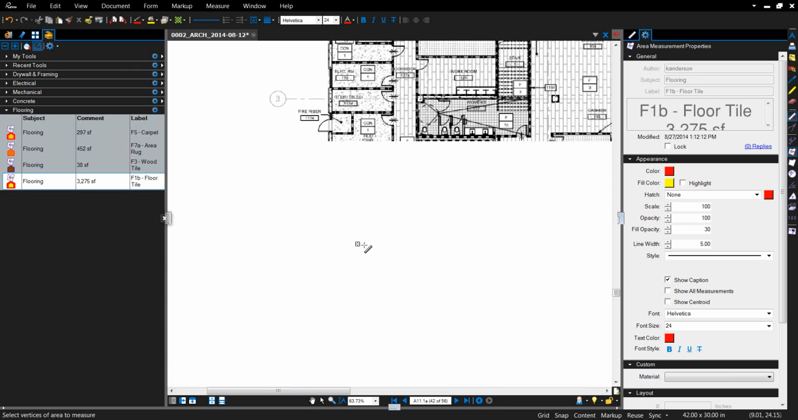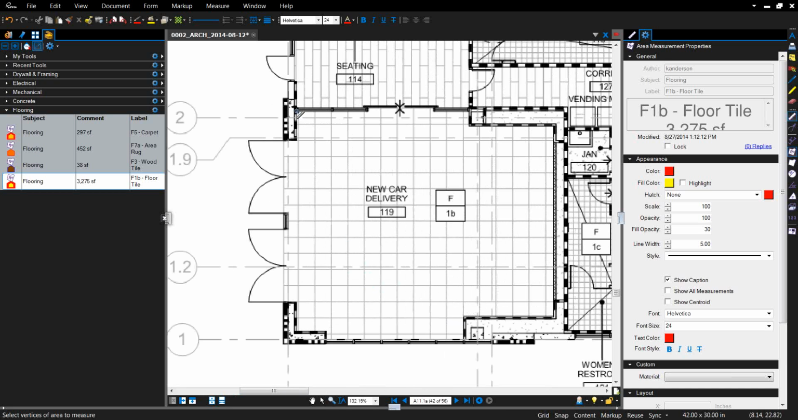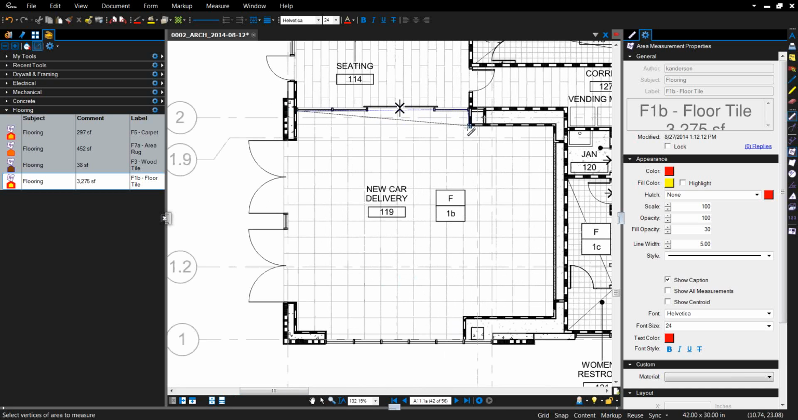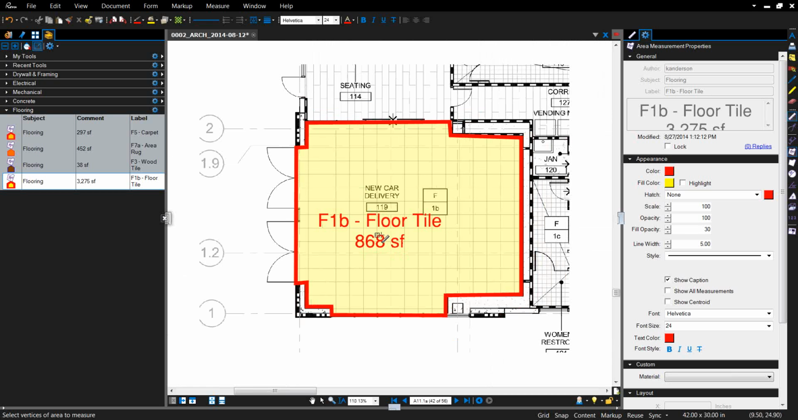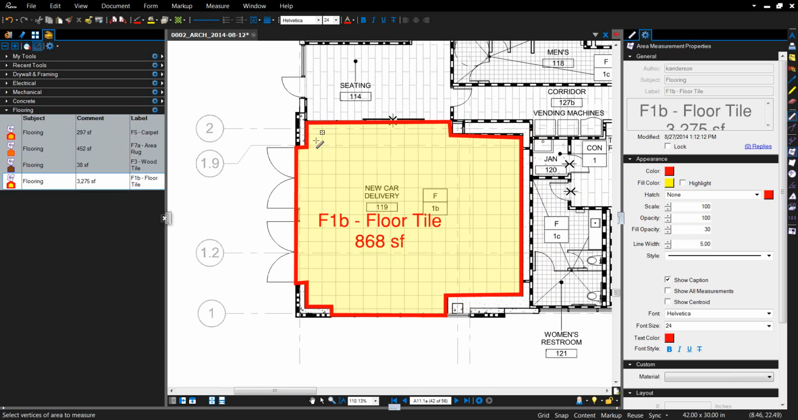So let me go back down here. This new car delivery area, which has the same type of flooring, outline this area. Again, not being too precise for the sake of time. And there we go. Now I have F1B floor tile down there as well, and it has the same properties as my previous markup, which is convenient.